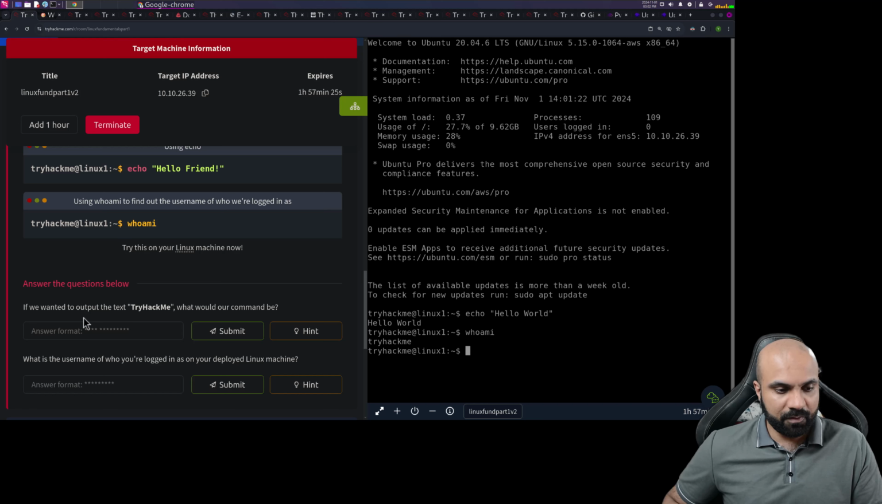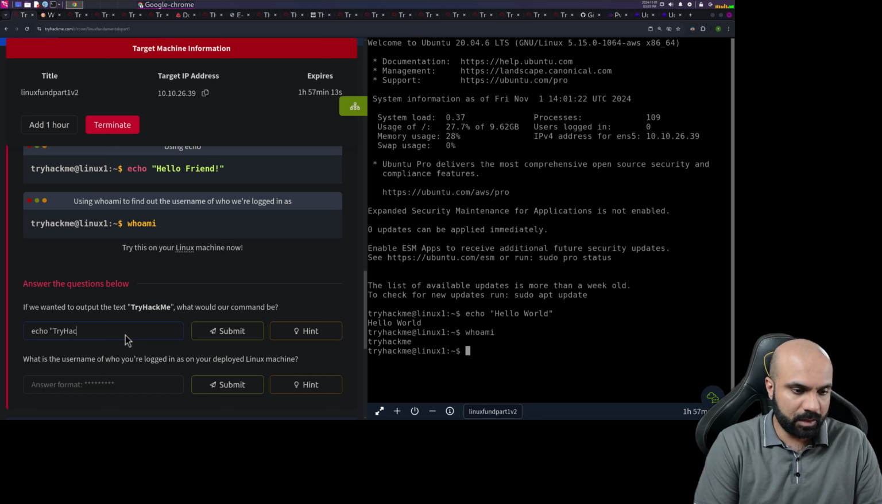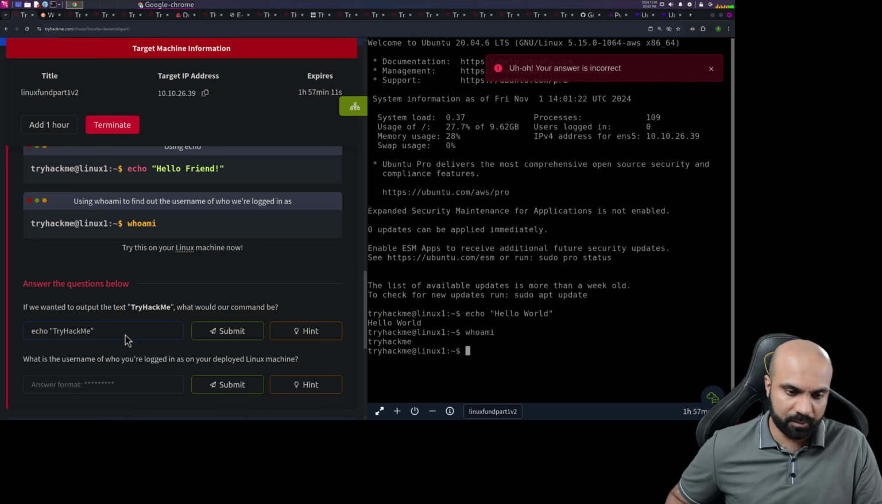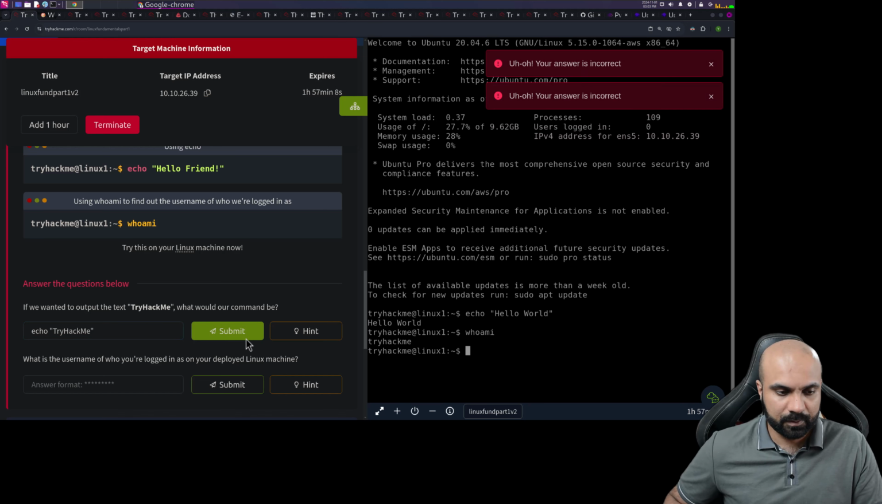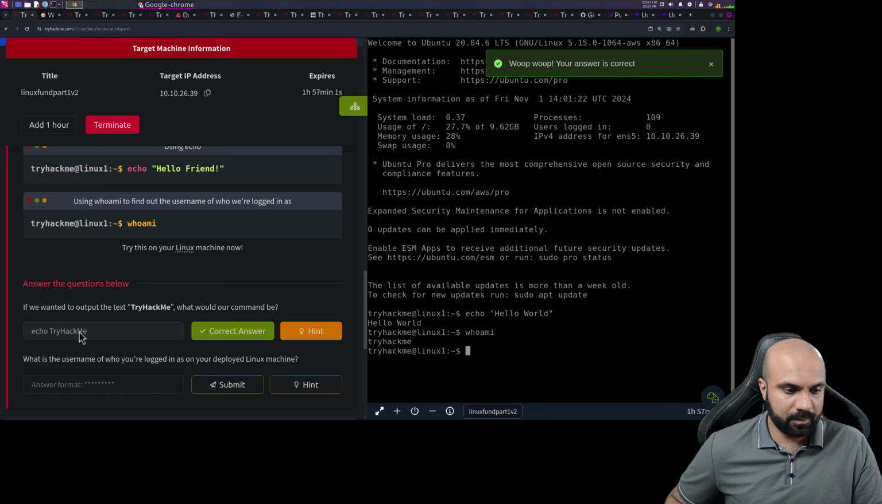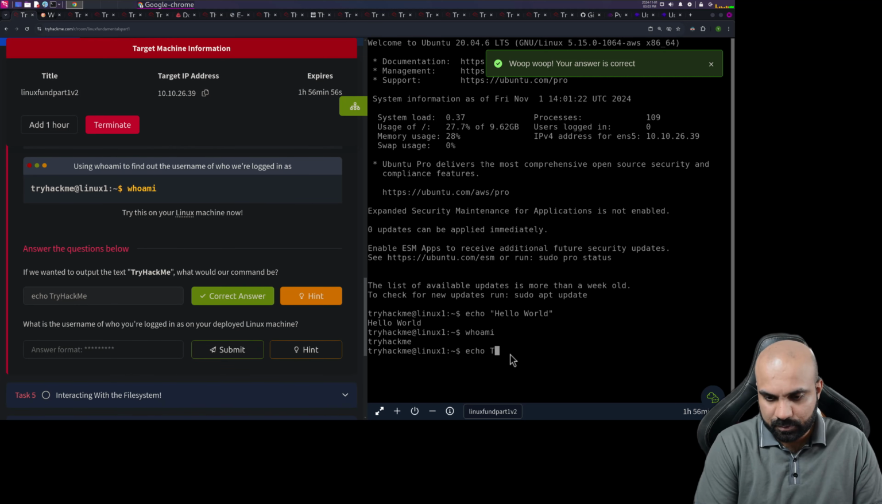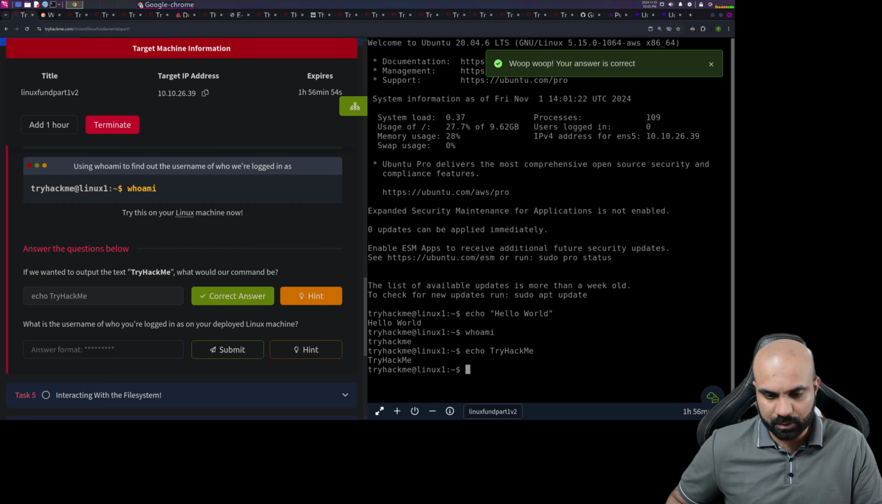If we want to output the text TryHackMe, what would our command be? Very simple. Echo, then TryHackMe, and it should work fine. Okay, let's go without the quotation marks and it should still work. Let's try this. TryHackMe. Yeah, it still works because there is no space, so we don't need to put it in quotation marks.